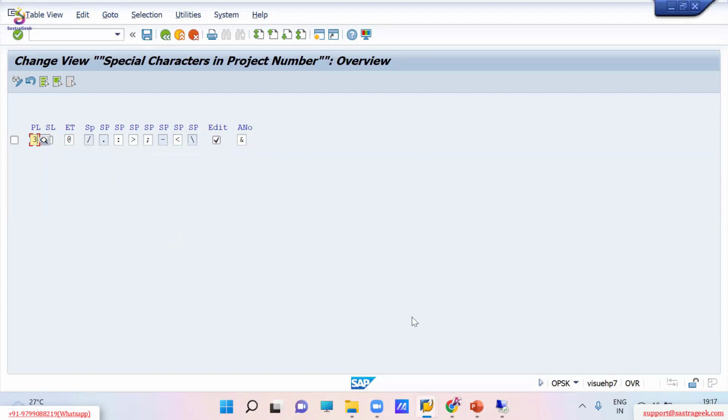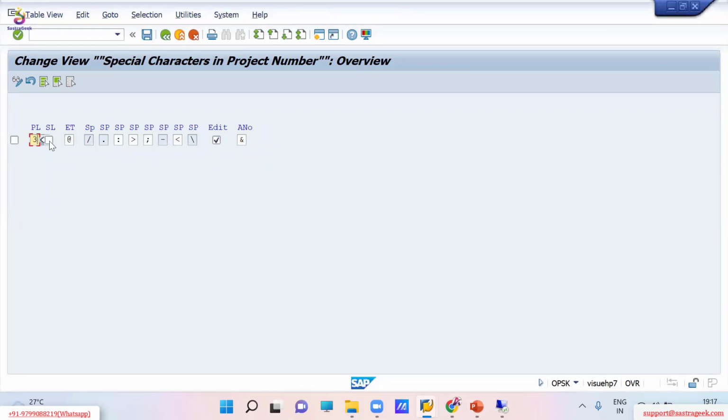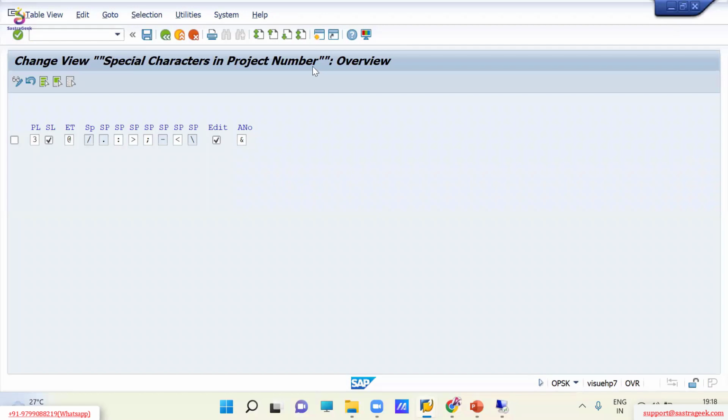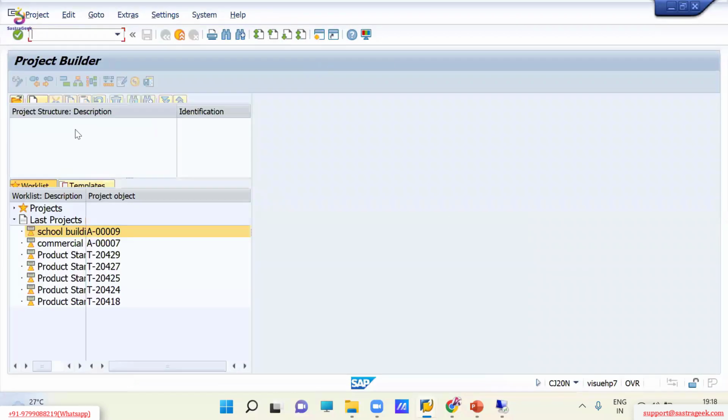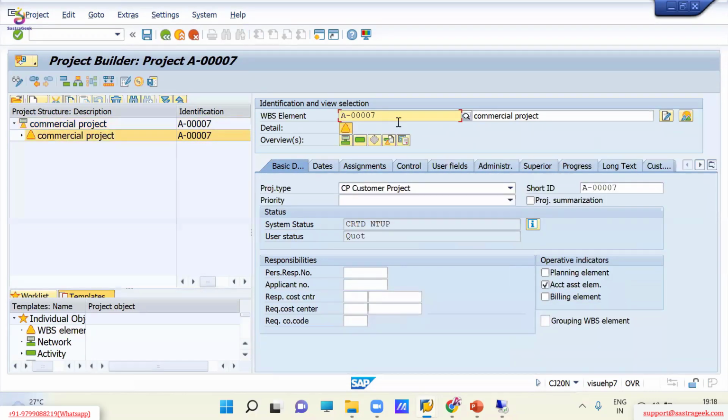May I know if you have any questions? Okay, thank you. So PL stands for project length. What is SL? SL stands for structure length. You can use this indicator to specify whether the key for coding of the project definition and WBS element must always have exactly the same length which you defined. If you select this checkbox, in the parallel screen I'll open one of the projects in CJ20N. Here I have defined a couple of projects. This is the project definition, and the next one is the WBS element.